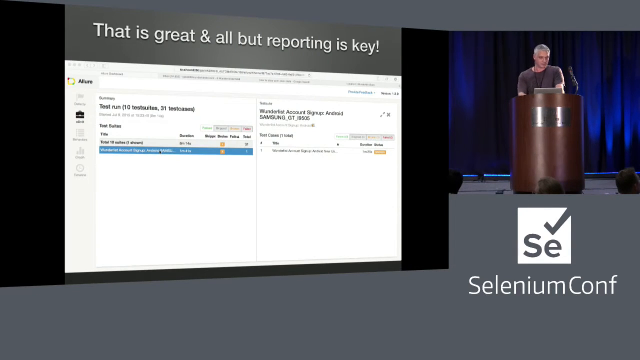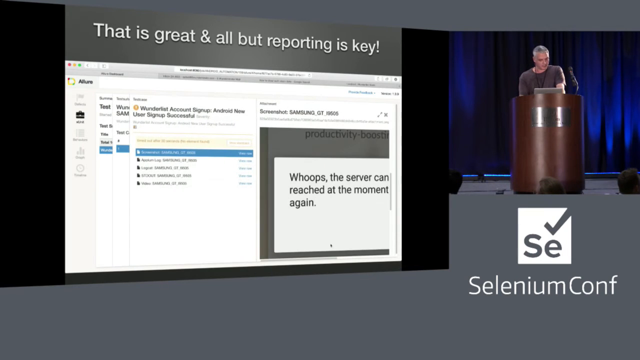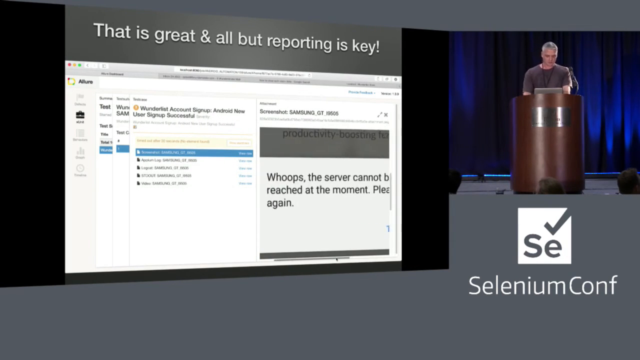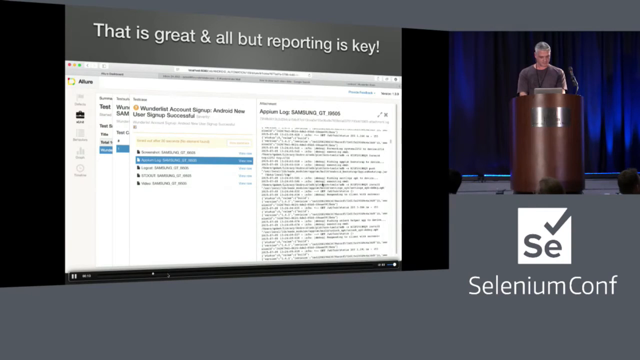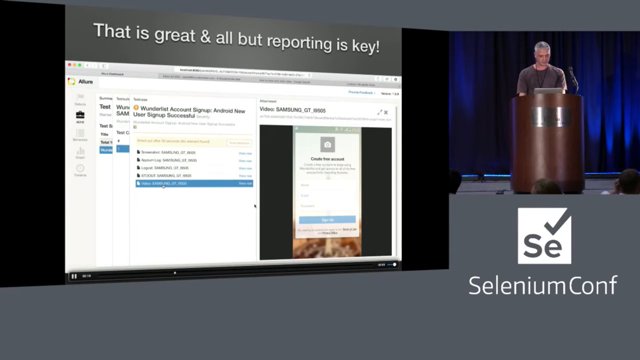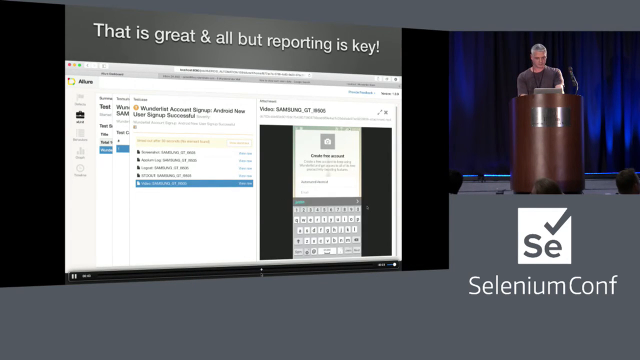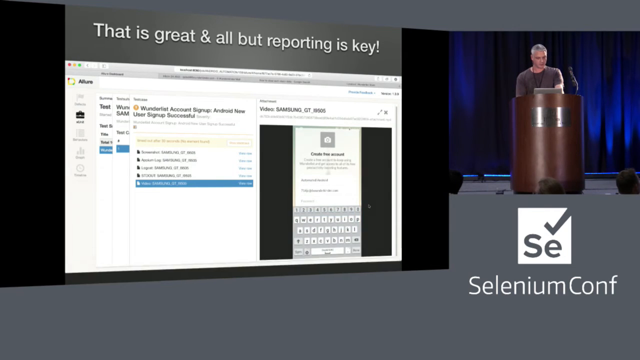Then again, automation's great, parallel's great, but if you don't have reporting, it means nothing. So here's another example where we have our screenshots. You got our Appium log. Logcat per test, which is key, I believe. And then video. So obviously the more data you add, the easier it is to debug your tests or your failures.